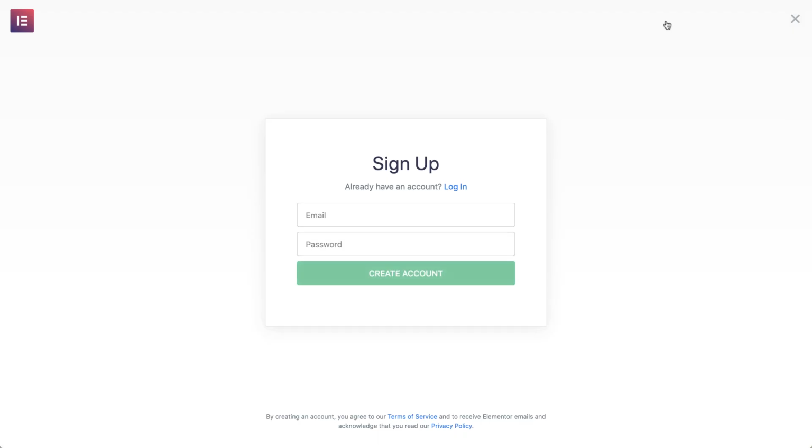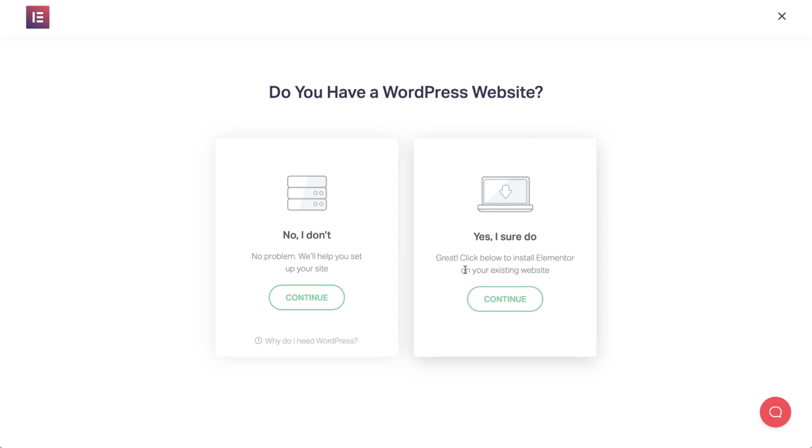If you already have an Elementor account, you can log in here. If you don't have an account, you can easily create one by entering your email address and password. Then click Create Account. Now you'll be prompted with the question, do you have a WordPress website? If you don't already have a WordPress website, click the Continue button in the No I Don't panel.